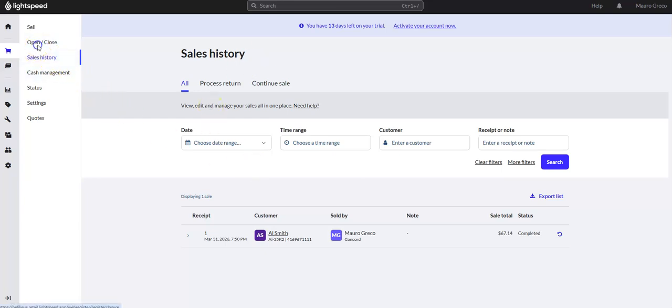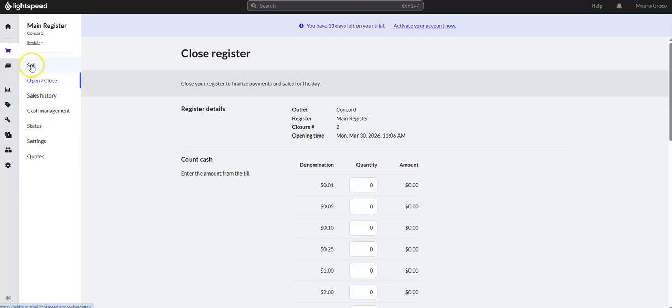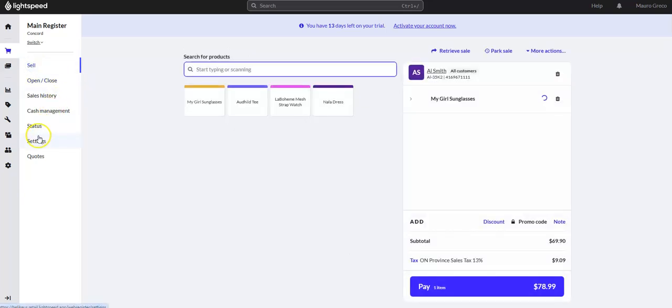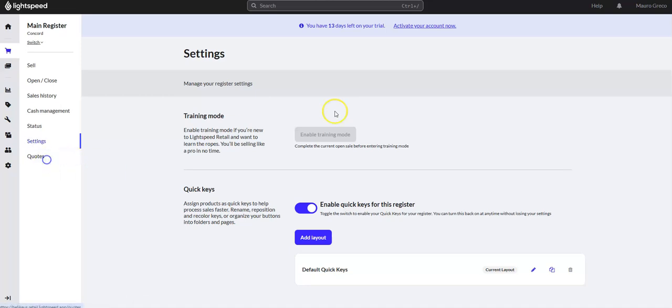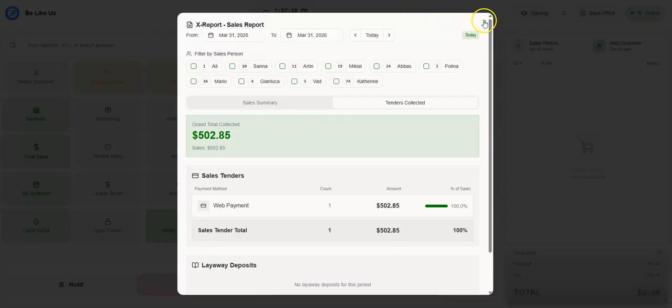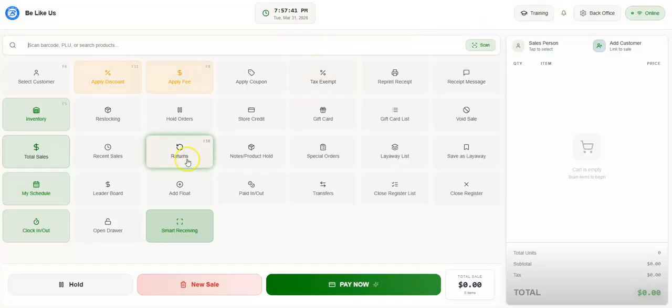And again, I'll go back to sell, status, settings. I don't see that on the Lightspeed side. So again, this is very helpful for retailers to see. What every POS should have this. I'm not sure why Lightspeed doesn't have it.